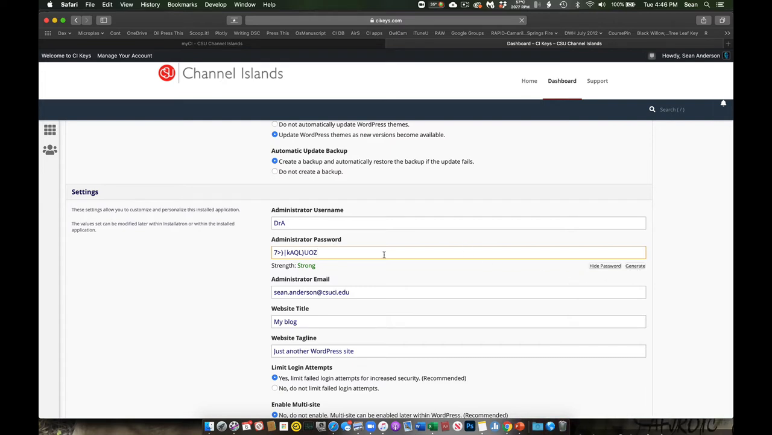I recommend you pick something you can remember. And again, you want to have a strong password. So you want to have many letters, you want to have capitals and lower cases, and you want to have a funky symbol in there as well as a numeric variable. And the longer the better.